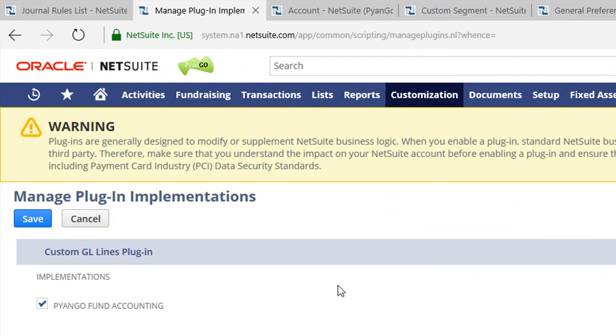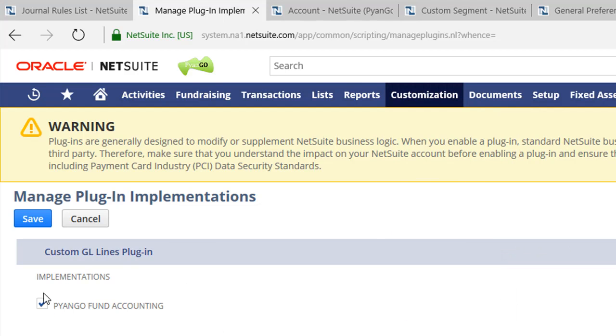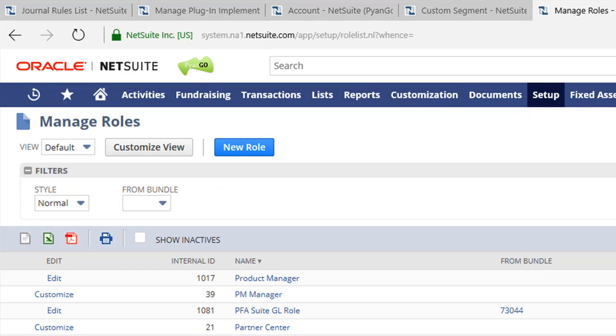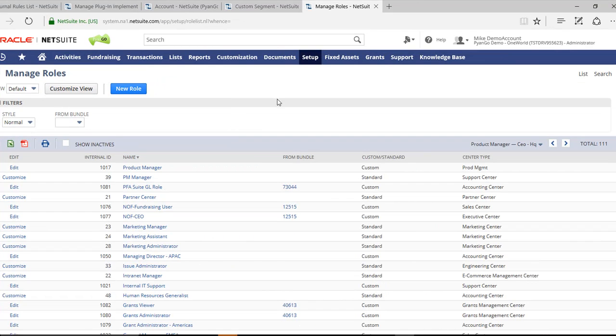The last step with regards to the plugin is we have to turn it on. So navigate to Customization, Plugin, Manage Plugins. Then check the box next to the PyanGo Fund Accounting plugin listing and save this particular form. The plugin runs with a specific security role. This is also delivered with the bundle. You may need to modify the role to include all subsidiaries.